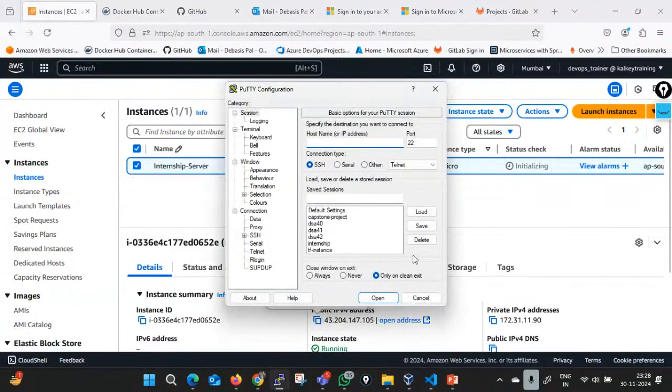So I will use my PuTTY, and I have a session. I will load it, and I will put only my IP address. This IP address is the same IP address of this particular server. So I can save it.